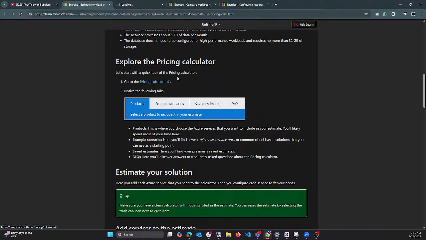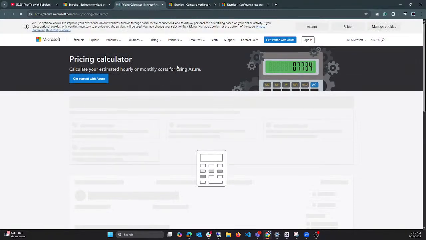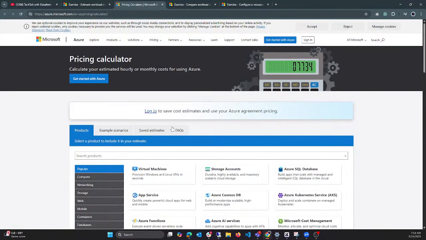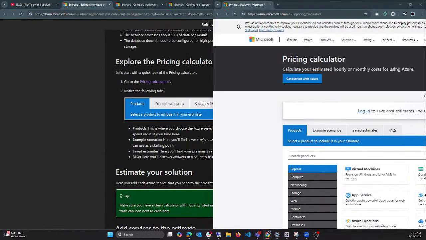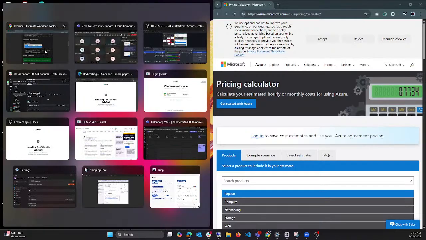So we'll go to the pricing calculator, which you can have within your environment also. So you see how it looks like a normal calculator, right? I'm just going to be sharing this screen again.